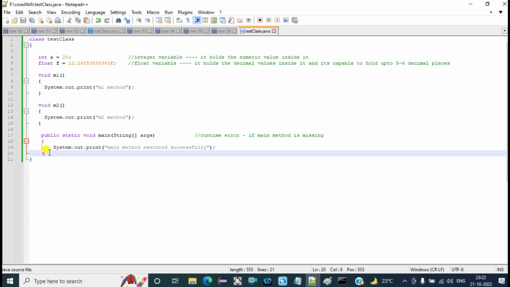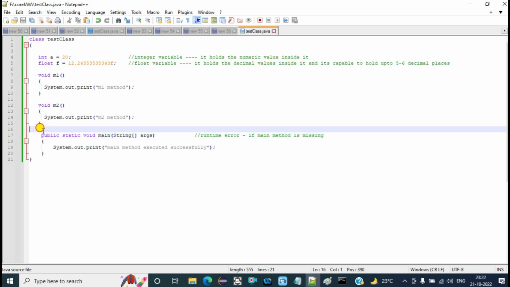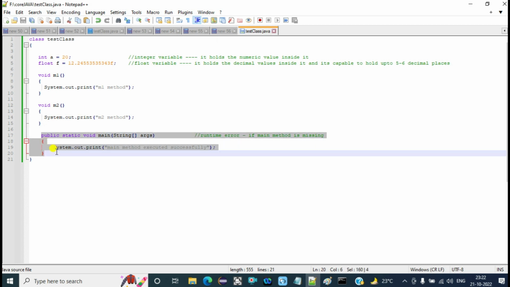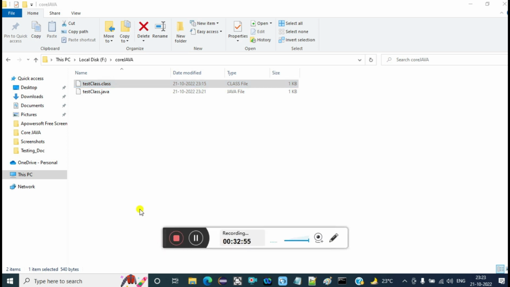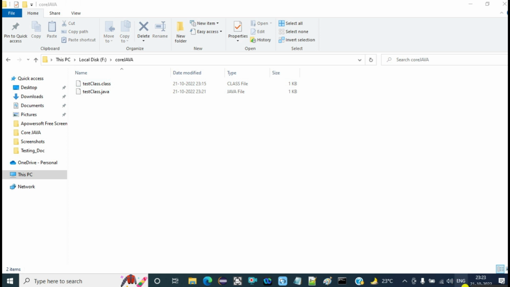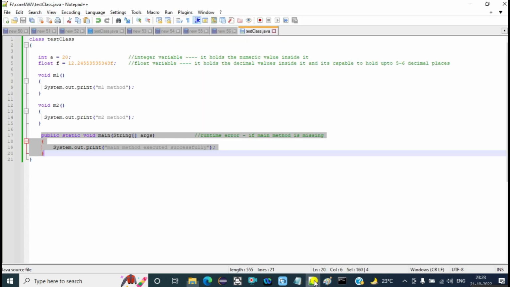Okay, so now if we execute this class, before execution, as we made changes inside the .java file, we have to compile this file. Suppose we forgot to compile, what will happen? These are the changes which we made after the compilation, so the .class file which is present here will not contain the updated code. The updated code is missing inside this .class file.